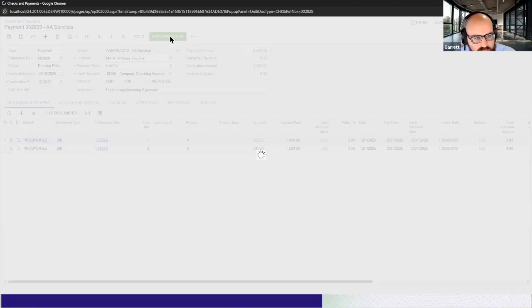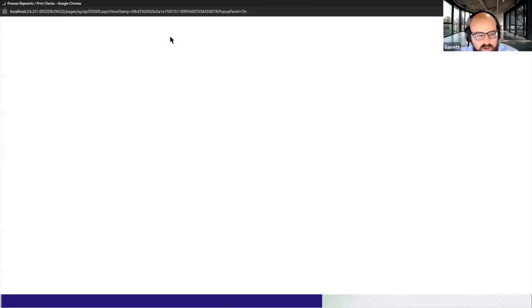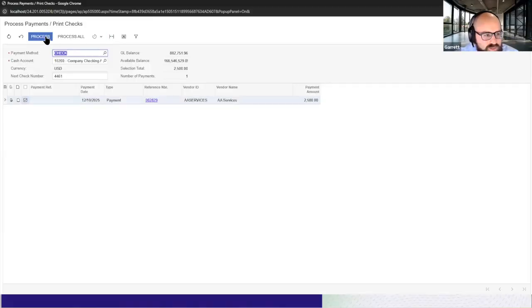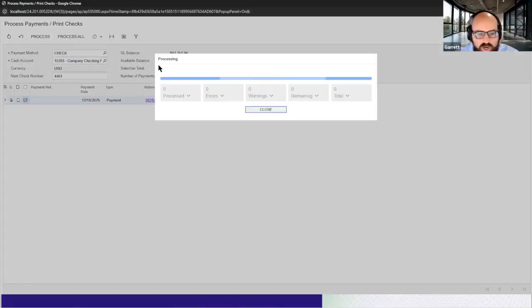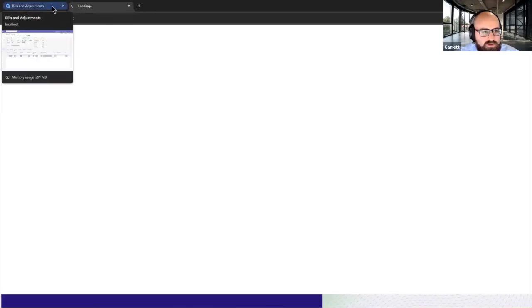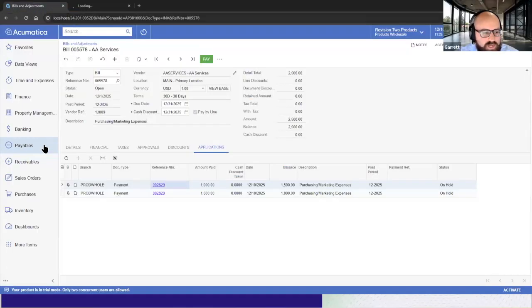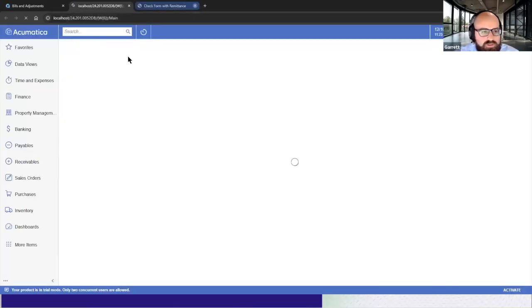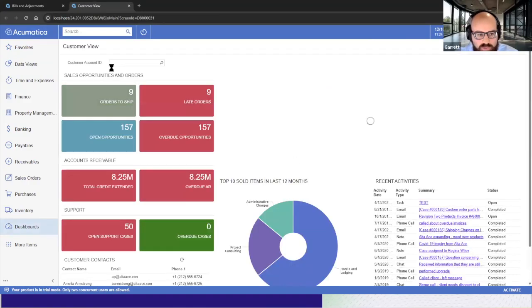And I apologize for any bit of latency here. I think we all have a pretty good understanding of the speed of some of our demo environments. So we're just going to process this, and this will give us our actual check. While that's loading, let me jump back over to my check and payment screen. What we should see here is a payment that's ready to release.